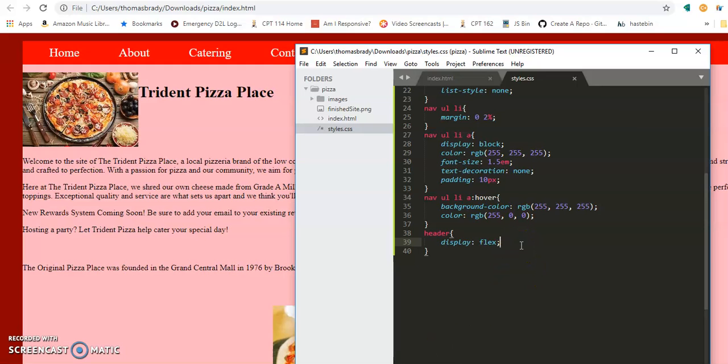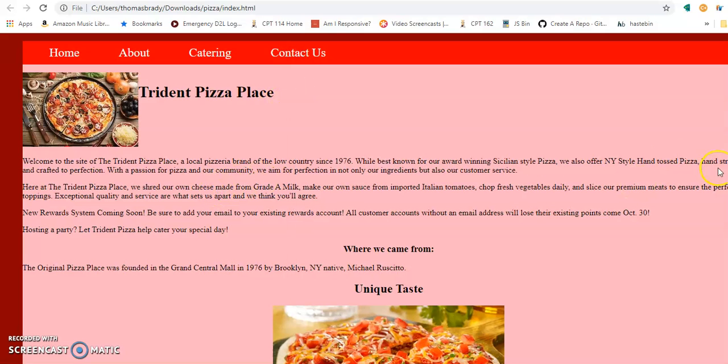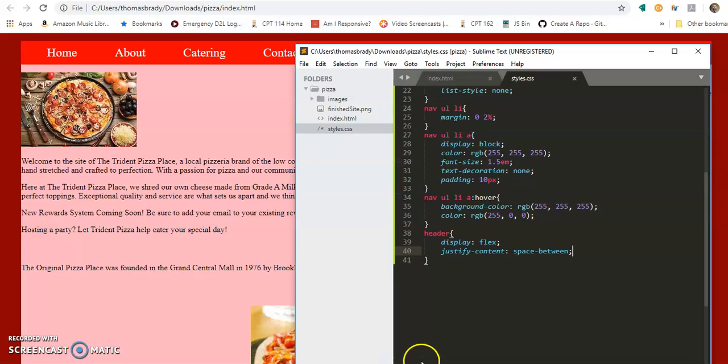What we're going to do is justify content, and we're going to do space between. We'll do file, save all. It's going to take all the extra space on the right and divvy it up between those two. So when I refresh, you can see now it's moved off to the right. And now we just need to go ahead and format the header and the H1.